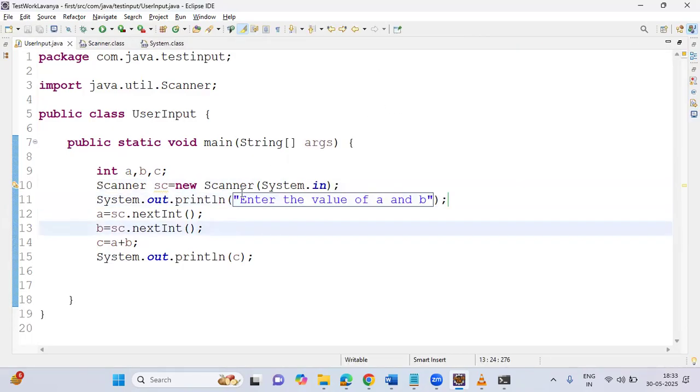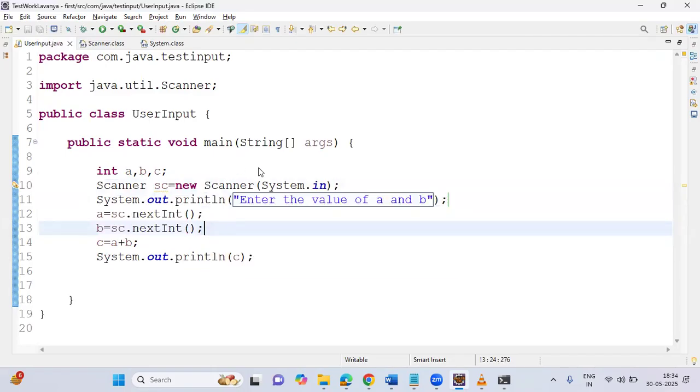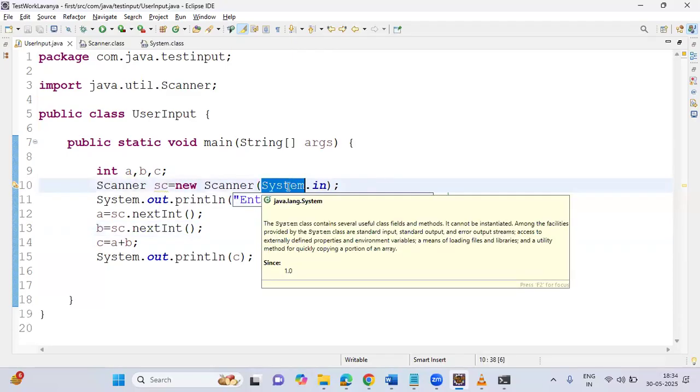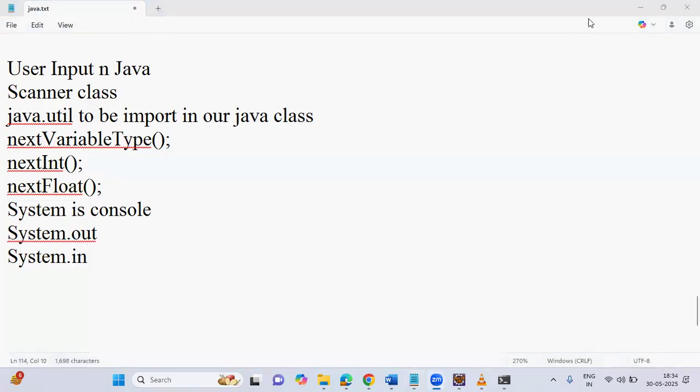So again, Scanner is a class in Java 1.5 inside the java.util package. That was introduced from Java 1.5, and it is going to use System.in. System means console. Remember, the meaning of system is console. So if you want to print anything on the console, you need to write System.out. And if you want to input anything, you need to go with System.in. Right? So that's it.